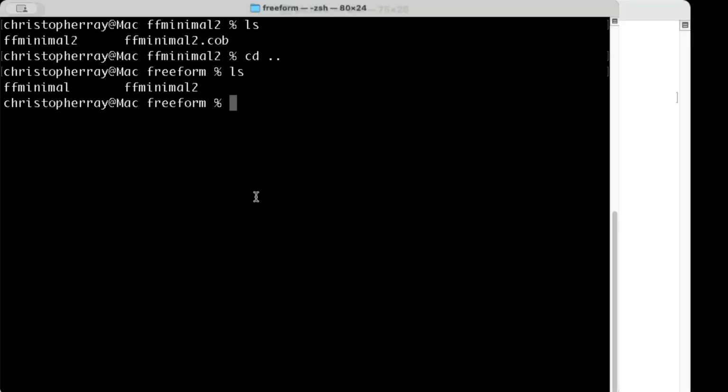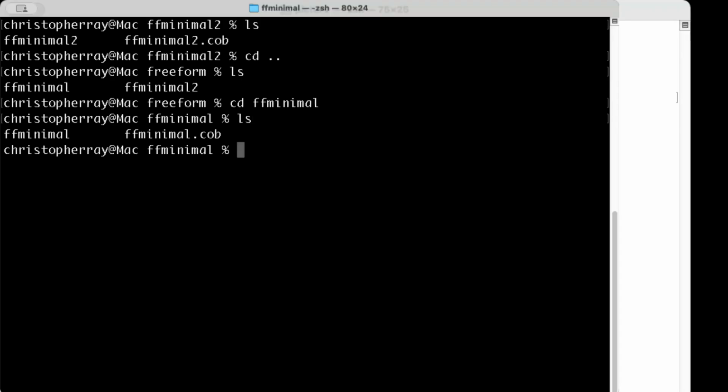All right, so I'm sitting in a directory here, two more directories. I'm going to check out the first one. As you can see, I have an executable file called ffminimal, and its source code ffminimal.cob. I'm going to go ahead and exit ffminimal. All right, so it just displays hello world.